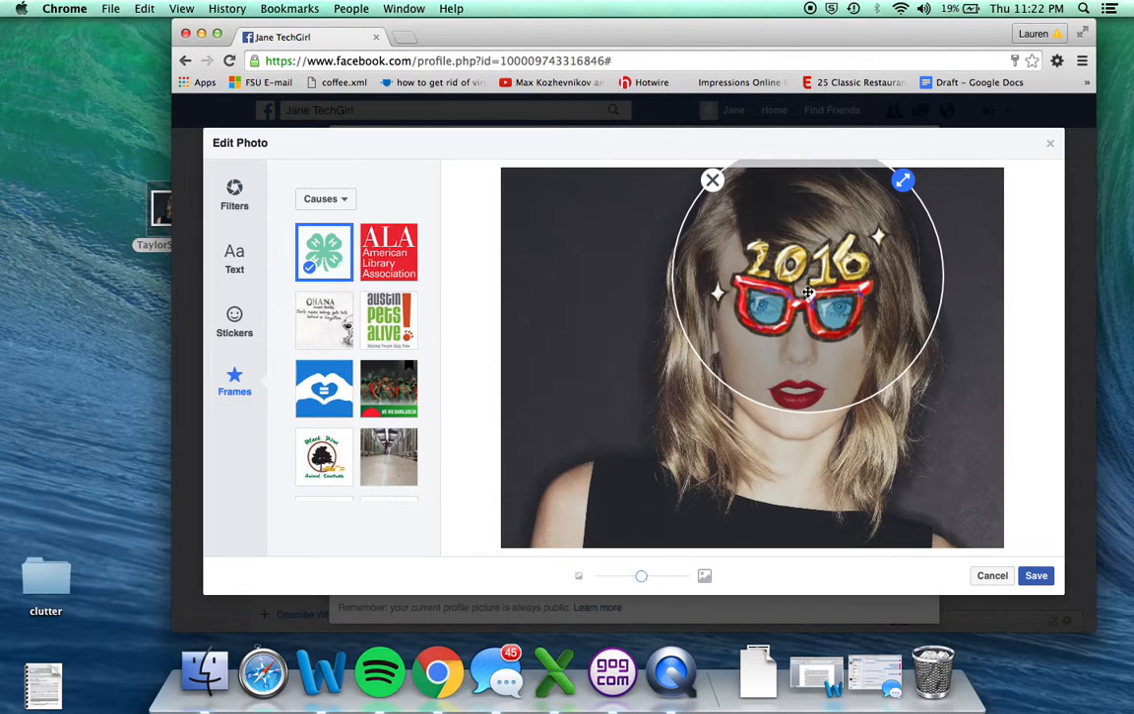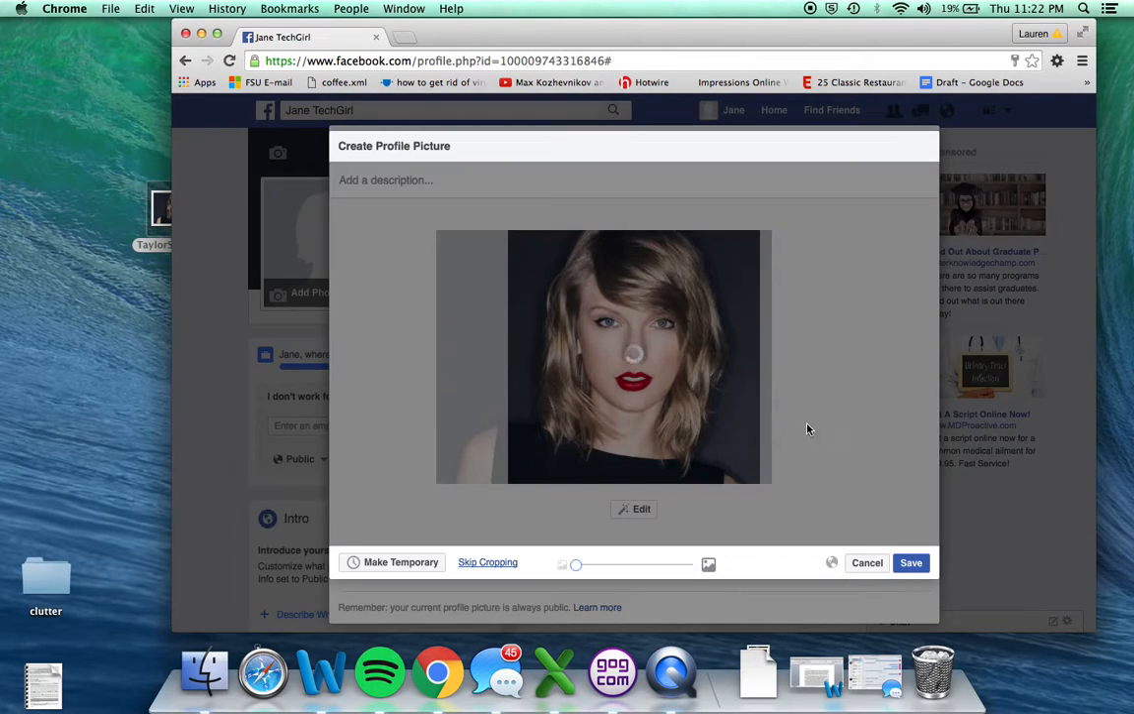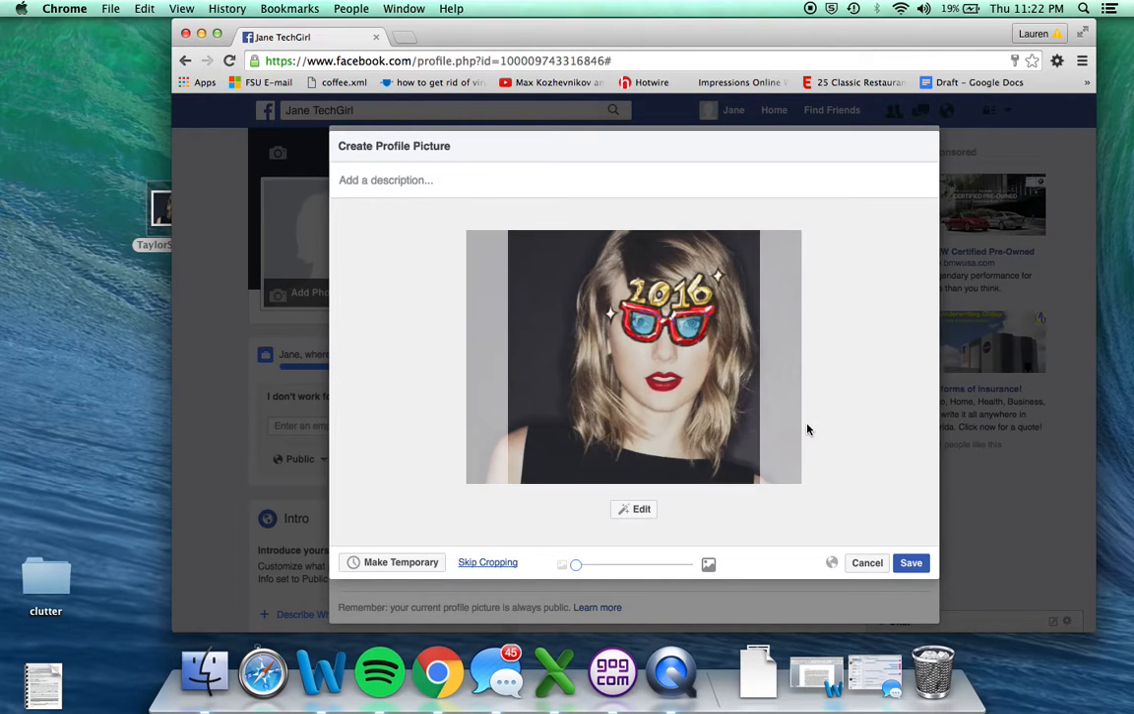Then you can say, oh, I don't really like these glasses anymore. We can X those as well, or move them around, or anything like that. I think we've gotten a pretty good little profile picture now. So I'm going to click Save in the right-hand bottom corner. Now it's going to update and load with the cool little fun things that I just chose. As you can see now, that's my new photo.